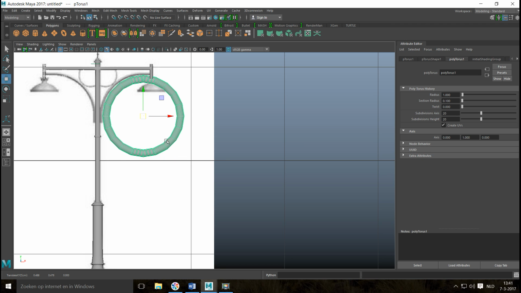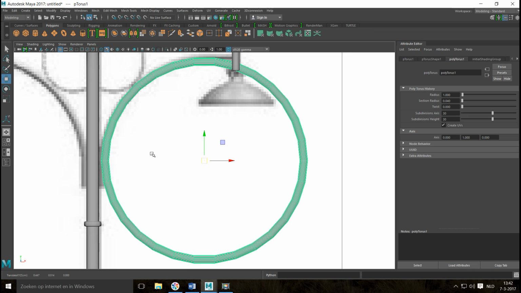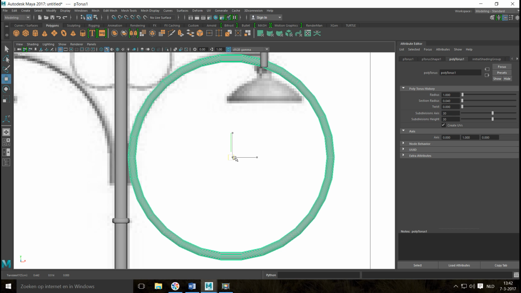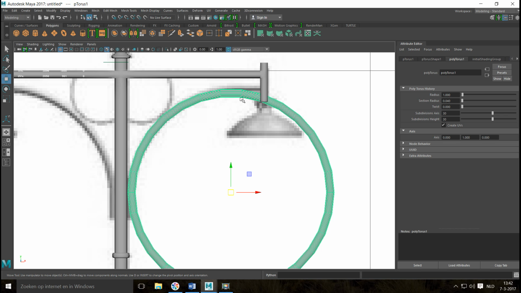That looks pretty close. Okay, so next we're going to set the section radius to 0.01, maybe a bit more, 0.03, let's do 0.05, 0.04. That looks about right. And we want a little bit more subdivision, so let's do 30 by 30 is fine. We're going to bring that into position. Have to zoom in. Okay. So we're going to have it touch right there and right there.